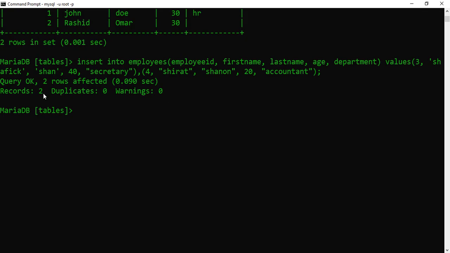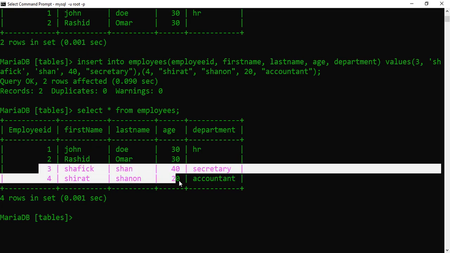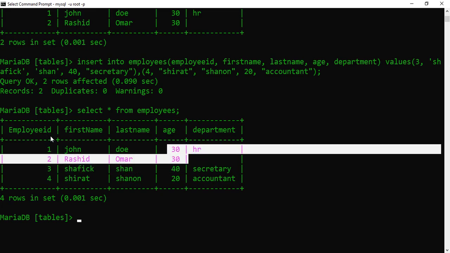As you can see, 2 duplicates. So here we have 2 duplicates, but here as you can see 2 rows affected. Okay, 2 rows have been affected, which means 2 rows have been added or modified. So if we want to select, let us use select all from employees. As you can see, we have added 2 rows. We have added the employee ID 3 and 4. Okay, as you can see, ID 3 and 4. We have these ones. We have duplicates. As you can see, these ones have more duplicates.